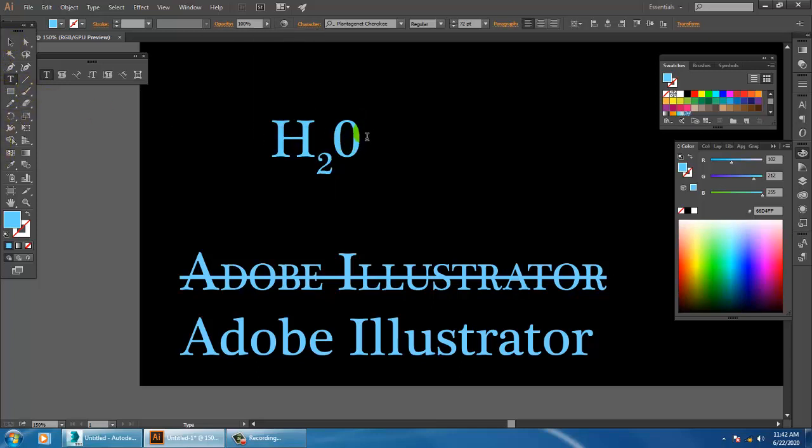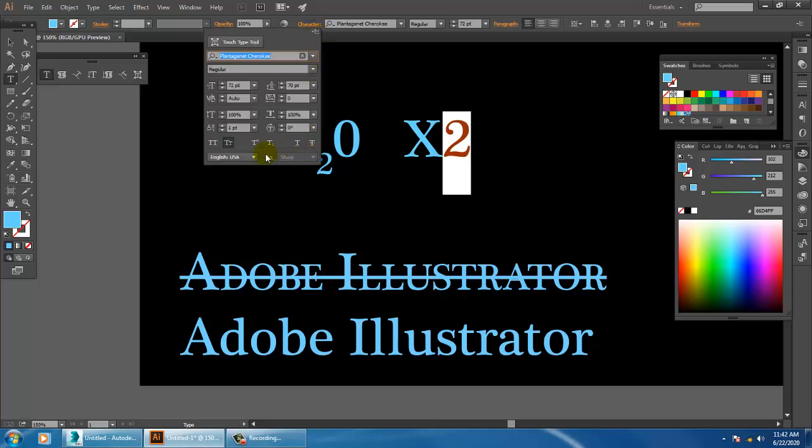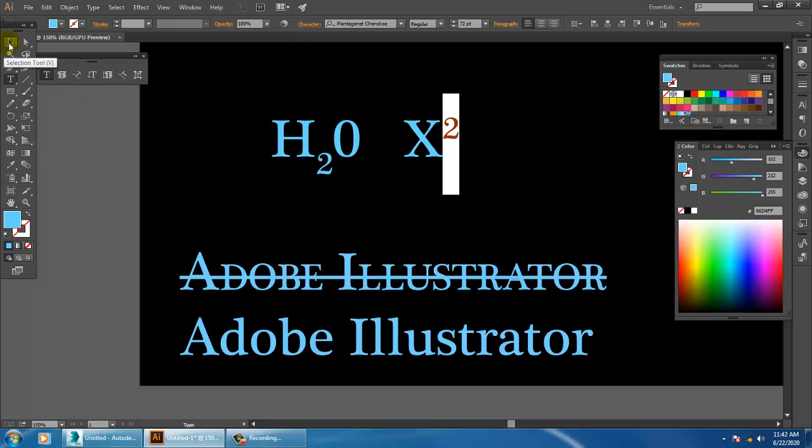And if you're writing something like x square, you can just select this, go into the character, and you can go with the superscript. So in this way, these things will work out accordingly.